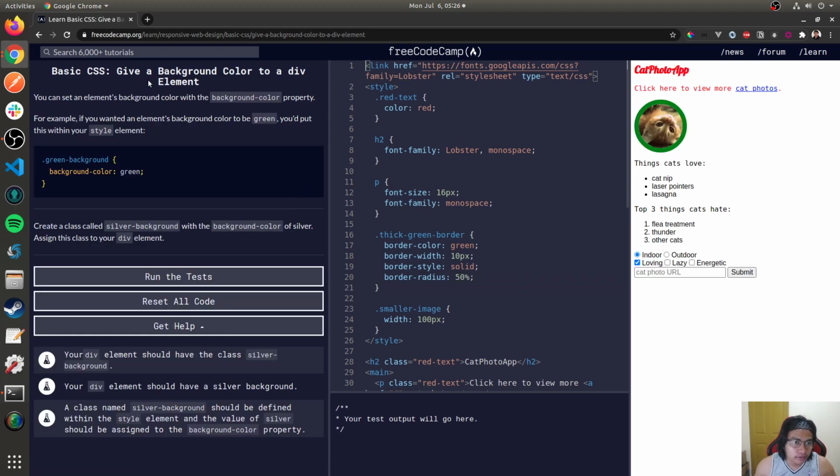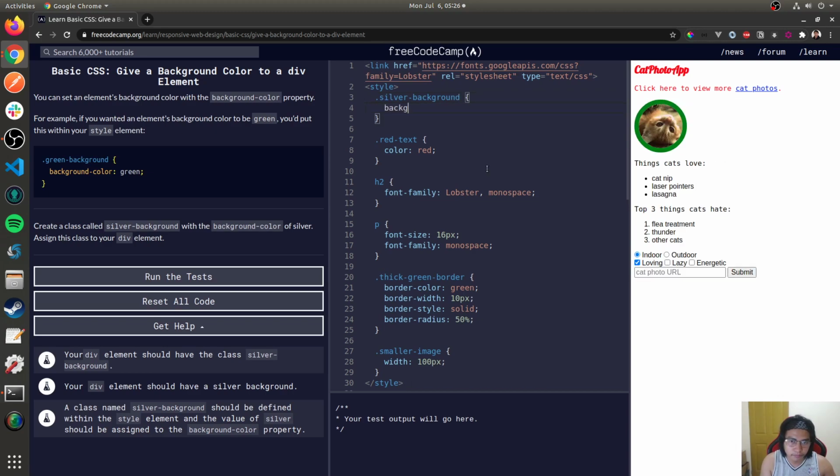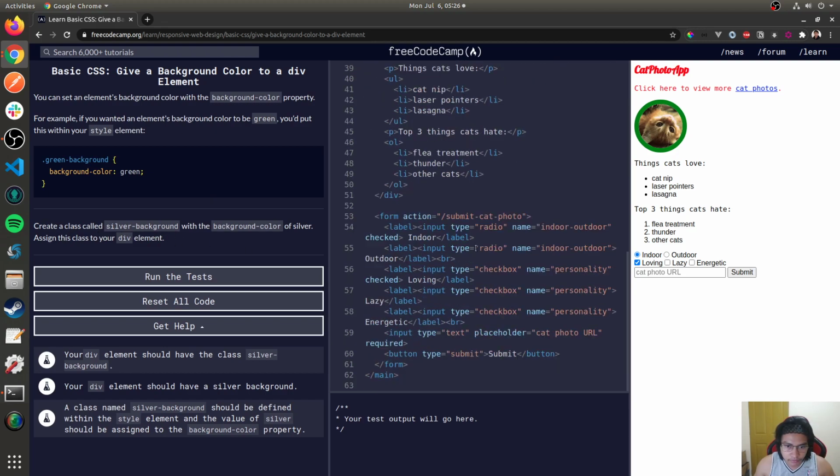Next one, give a background color to a div element. Create a class called silver-background with the background color of silver. Silver background with the color of silver. And assign it to the div element.